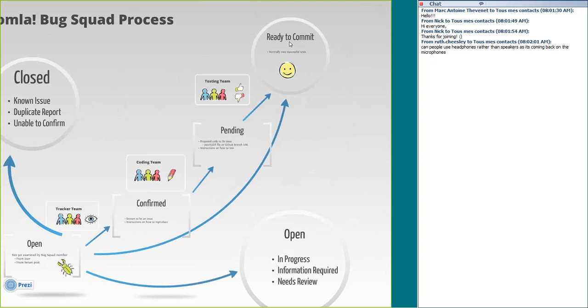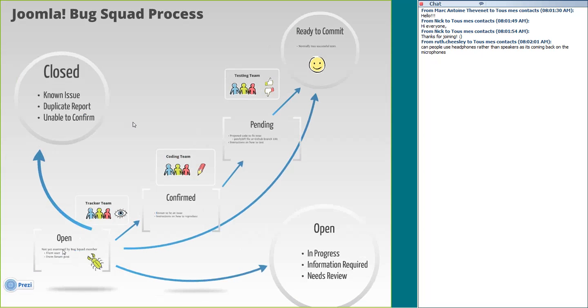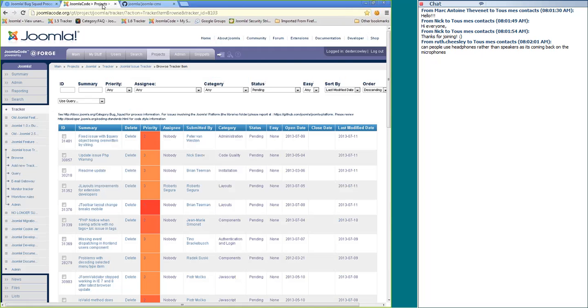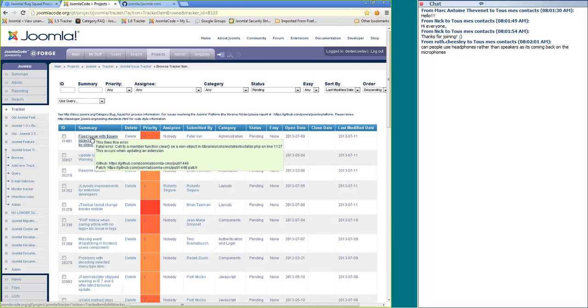And then basically, once we have issues that are ready to commit, then the various committers just actually will commit those into the code base. But the Bug Squad itself is primarily concerned with moving issues from down here to up there. And the way that relates in terms of the tracker is, has everybody been in the tracker, in the Joomla code tracker? Just to look around?